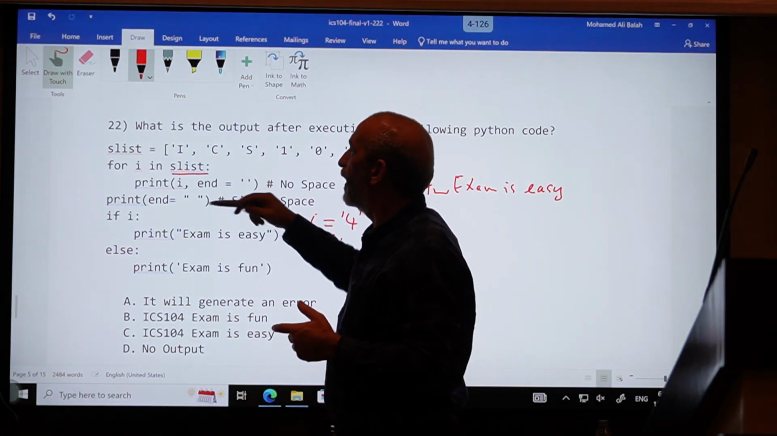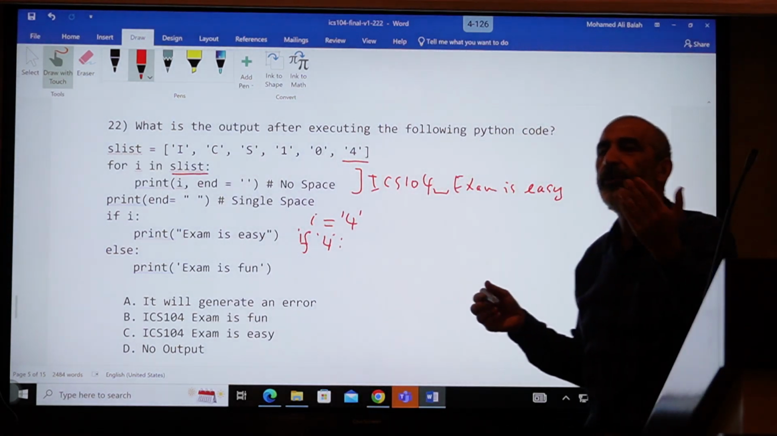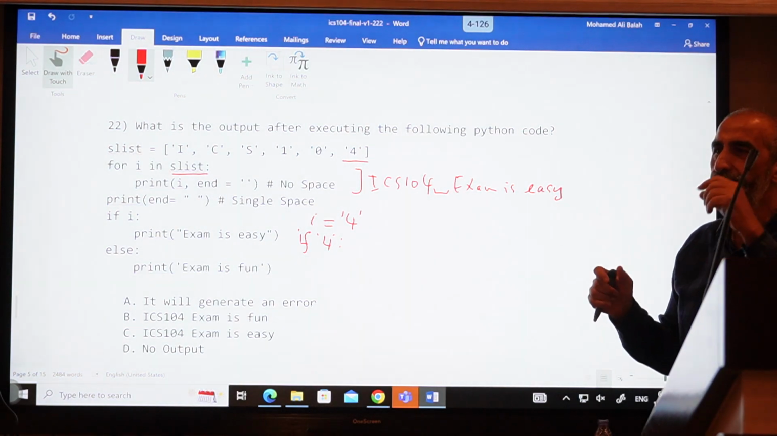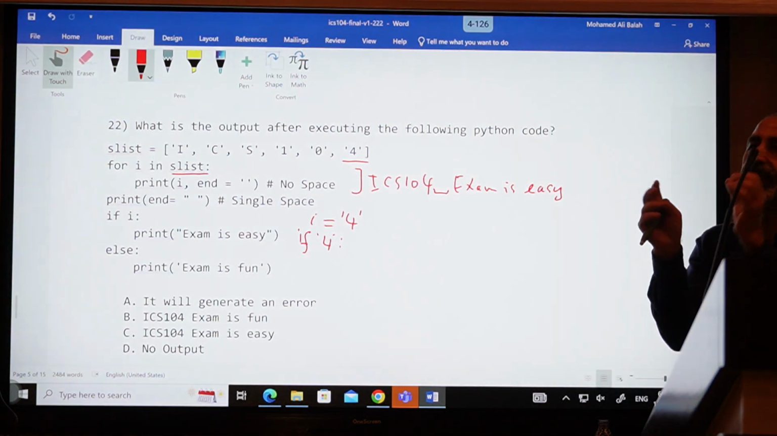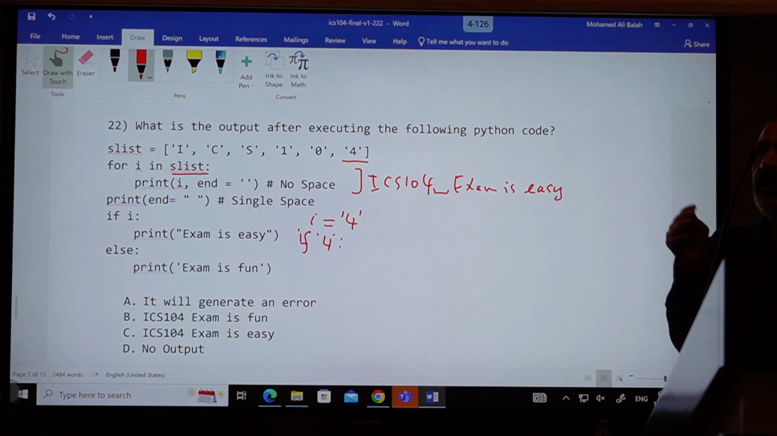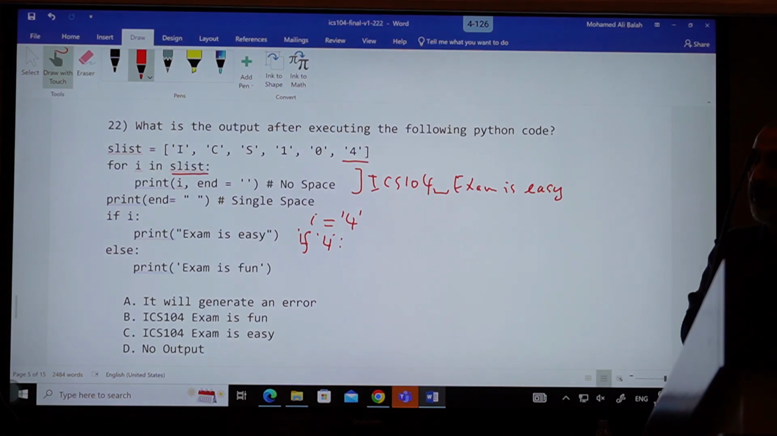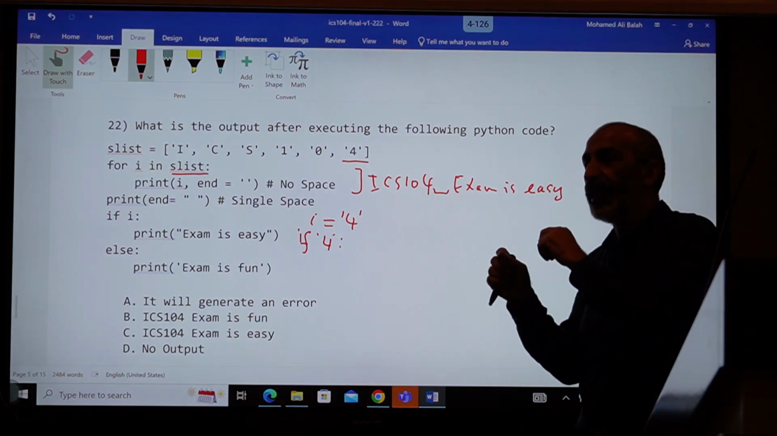No, here you are saying in list. You are not using the range function. So when you say in, the name of the list, then you are assigning the elements of the list to the variable. When you say in range, huh?